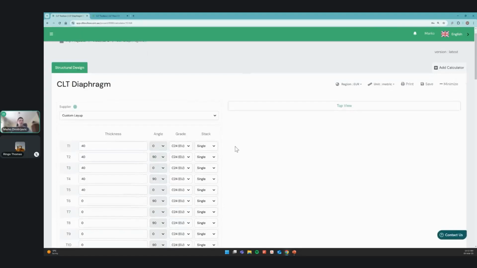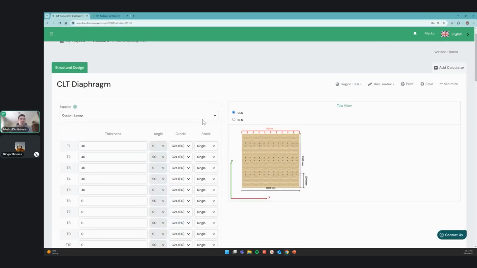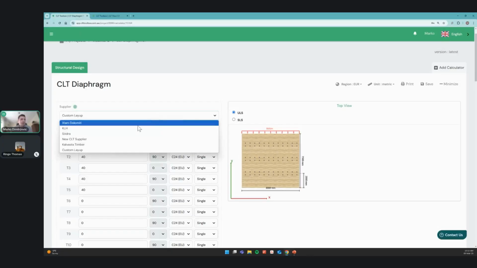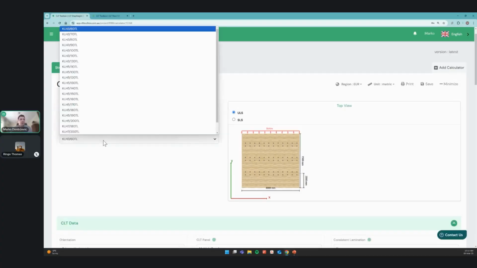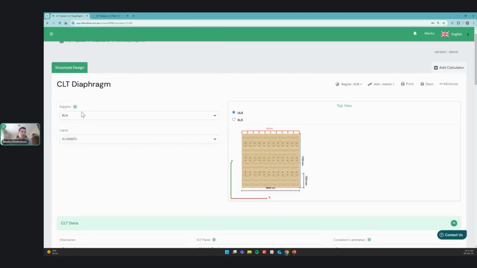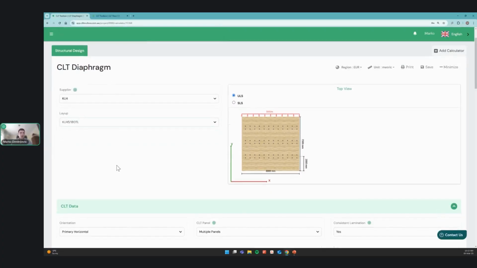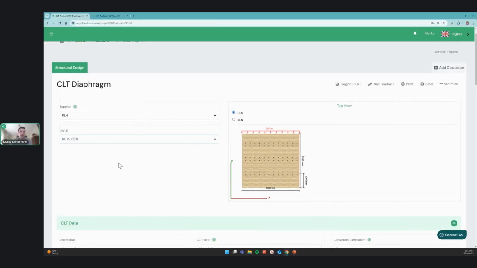So at the beginning, we can set up what we have, either a manual input or a custom supplier, or some of the available suppliers that we have already partnered with. As we designed in the previous session, we'll input the KLH 5 layers, 180 millimeters. Also important to know that this calculator is only available to Pro and Enterprise users.